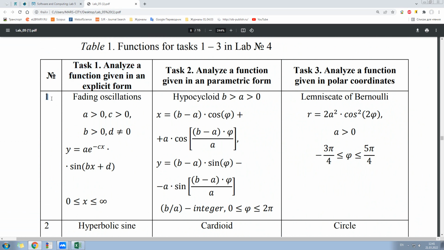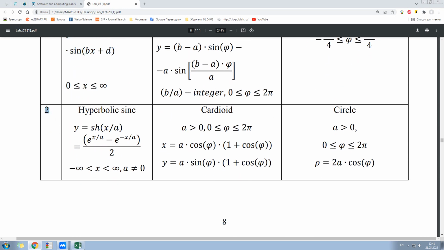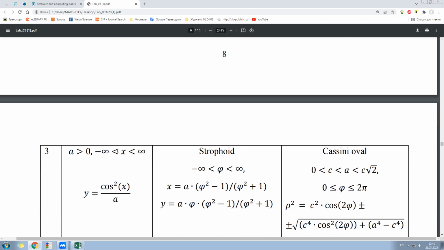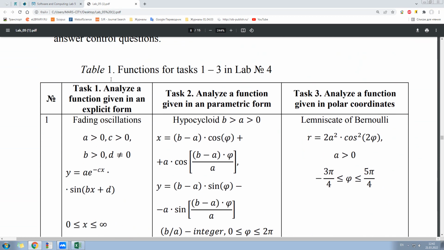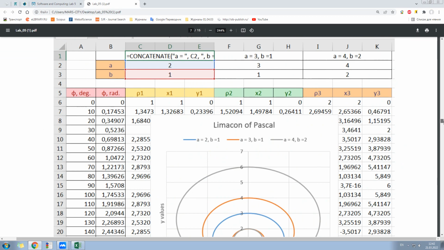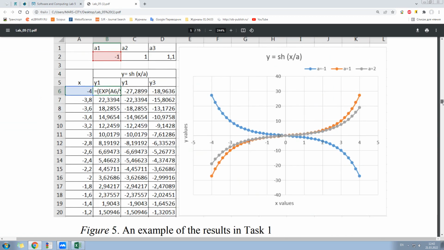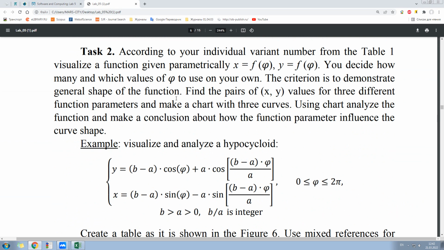explicit form. If you are variant number 1, so this is your function. If you are variant number 2, this is your function. If you are variant number 3, this is your function, and so on. So the first column is task 1. Then task 2. The function is given parametrically. So this means that you have argument, for instance angle phi, and coordinates here x and y are parametric.